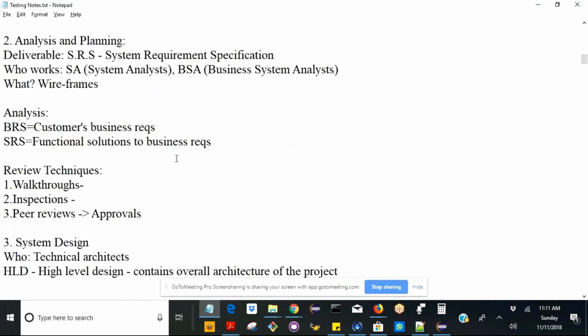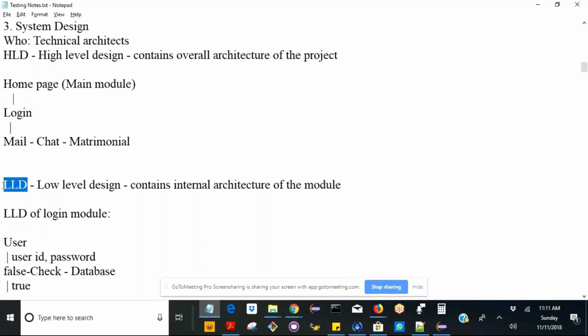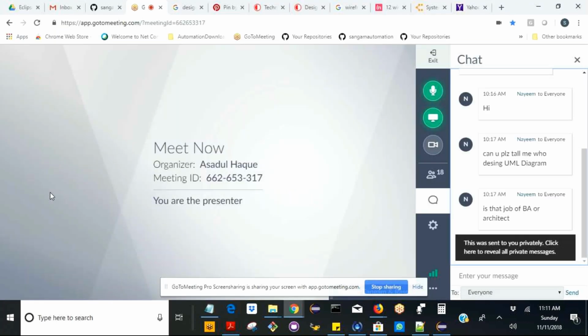So all you have to know is the broader perspective, what HLD is, what LLD is. In depth, you don't have to know. So don't worry about those insides. Those are all insides. So that's fine.